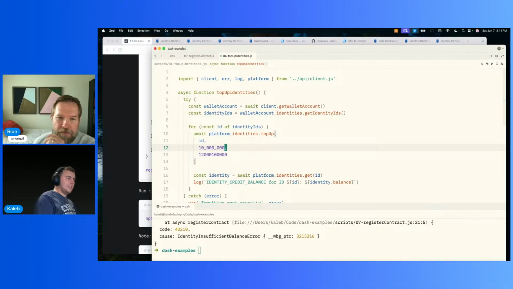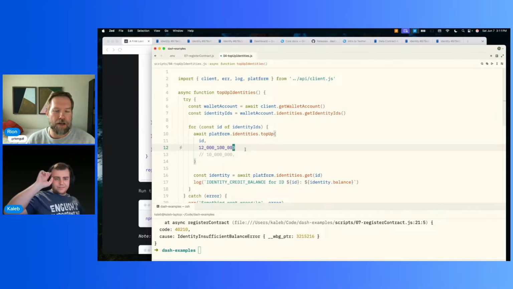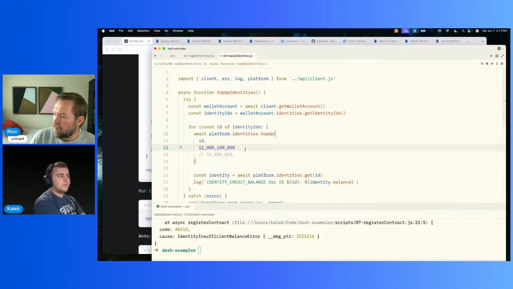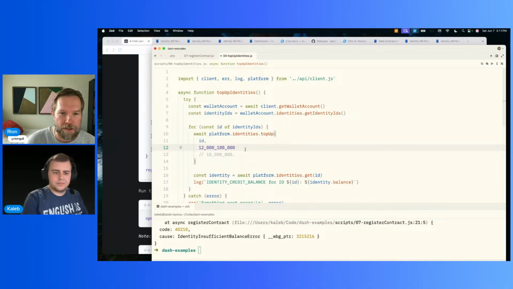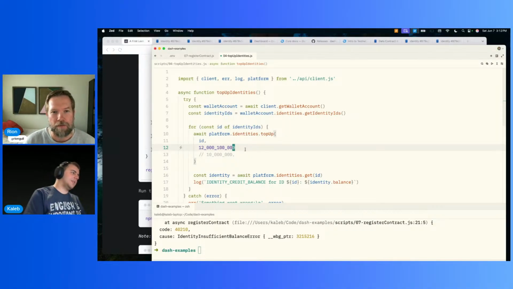Yeah, this is where it gets confusing again, because that number above, I believe that's duffs and not credits. So there are 3 units to keep track of in your head. There's dash, there's duffs, which there's 100 million duffs in a dash, and then there are 1,000 credits per duff. So I'd have to check the docs to see what that number is, but we can just do a bunch. And okay. We could even add some more zeros because we've got a ton of dash to work with.